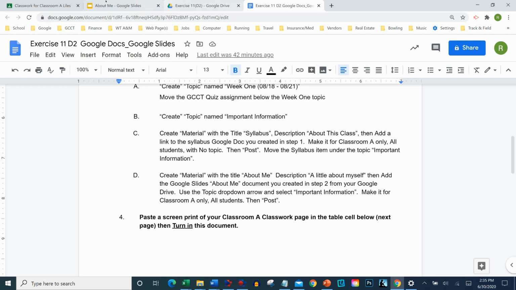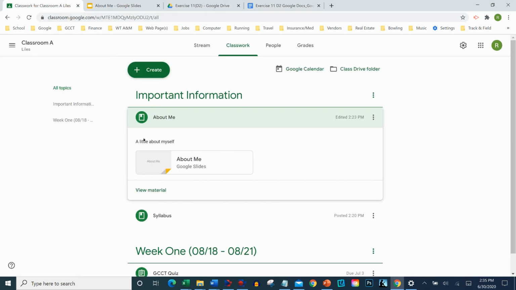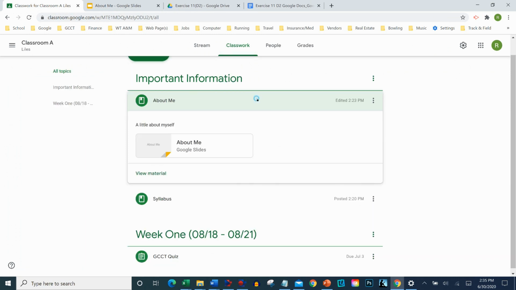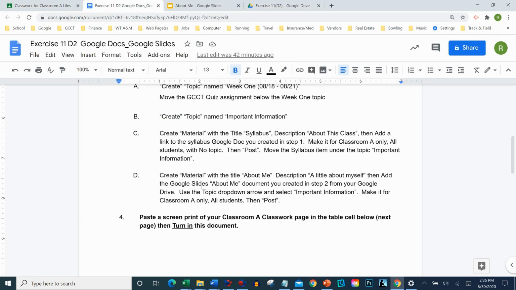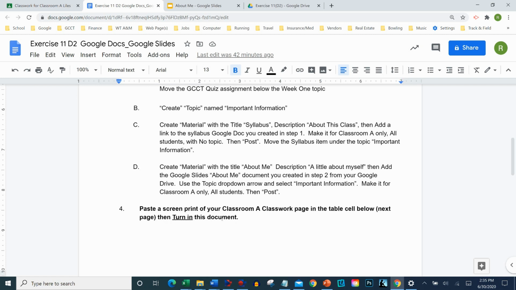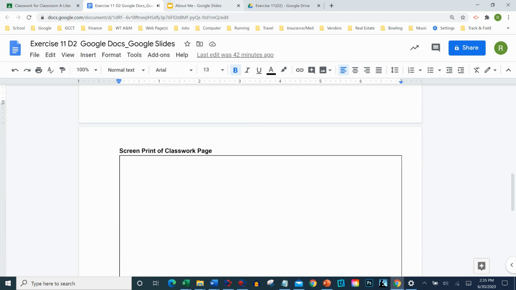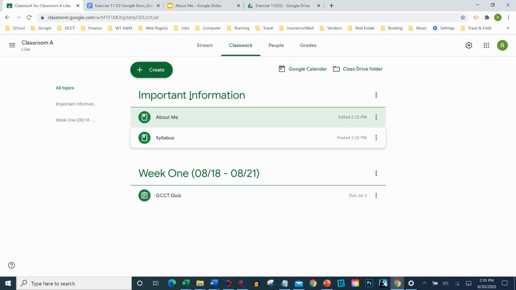So we're on our classroom page here of Classwork. And so your instruction here, we're going to close that up a little bit. Your instruction here says to paste a screen print of your Classroom A Classwork page in the table cell below. It's on the next page. Then turn in, you'll have a turn in button up here. Turn in your document. So let's go back to your Classroom A, and this is your Classwork page.